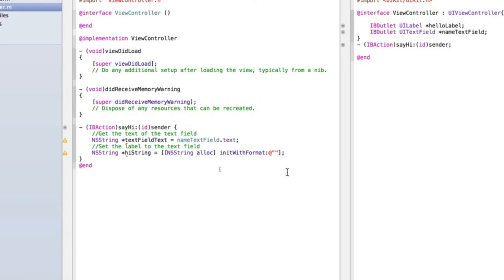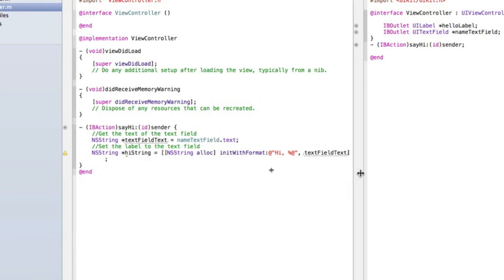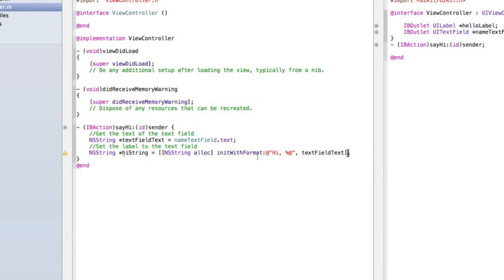Inside these talking marks, type hi, comma, percentage at, and then outside of the talking marks, outside the red area, type the name of our string, our text field text, which is textField.text. Let me move this over a bit so it's all on one line.